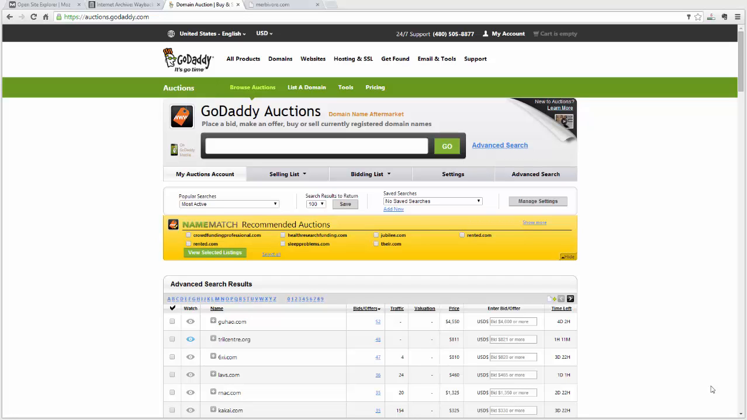Today I'm going to talk about getting established domains that are available on GoDaddy Auctions. This is one of the best ways to get a foot up on the rest of everyone else, as opposed to buying a domain name from scratch and starting from zero.